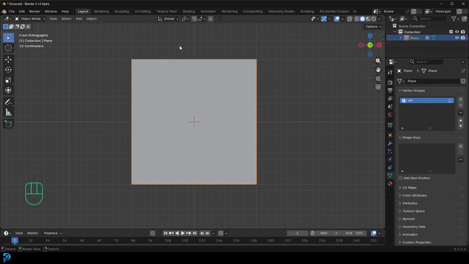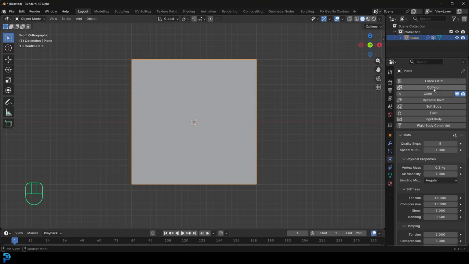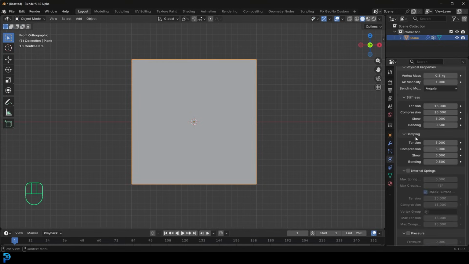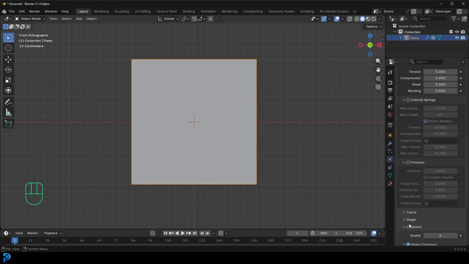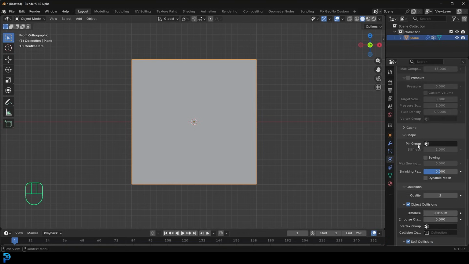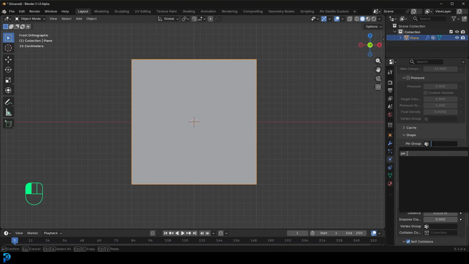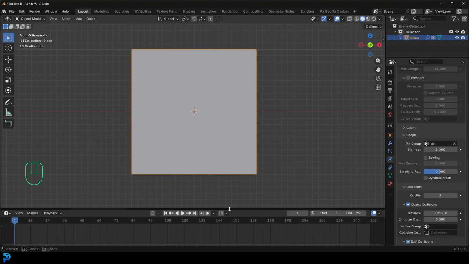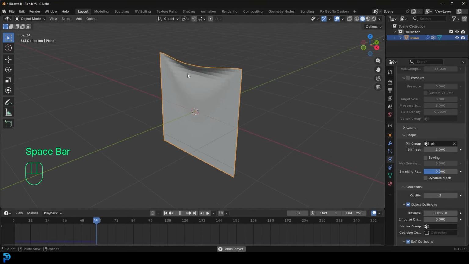Let's go back into object mode. With this cloth selected, go over to your physics, give it a cloth, okay? And now that it has a cloth, scroll down to the collision. You just want to make sure that self collision is enabled. This just means the cloth can interact with itself, okay? And then what we want to do is come here to the shape, and under the pin group, select that group we created called pin. And now for the magic, if we come to frame 1 and we hit the spacebar, you can see this is now simulating. Okay, you can right click and go shade smooth.